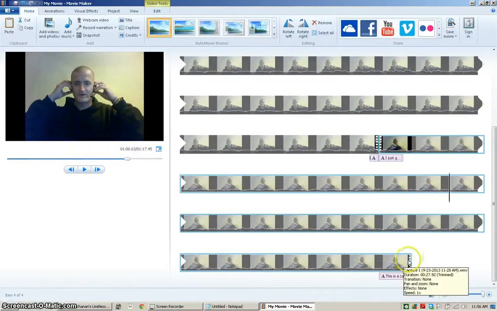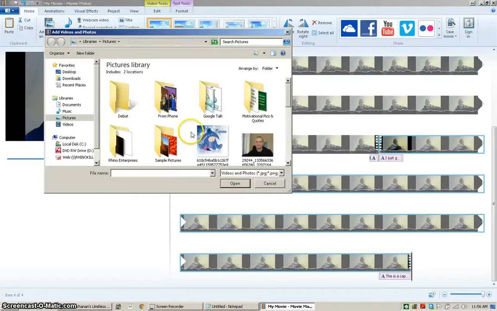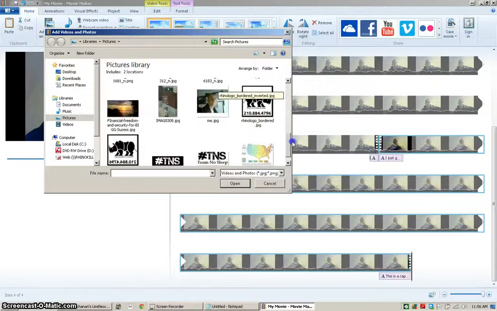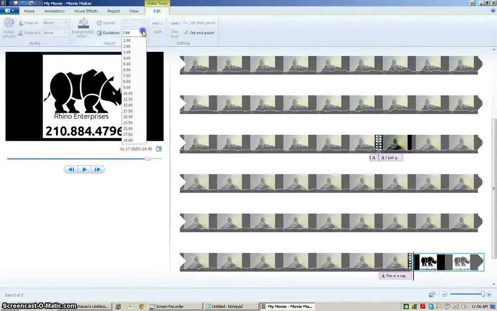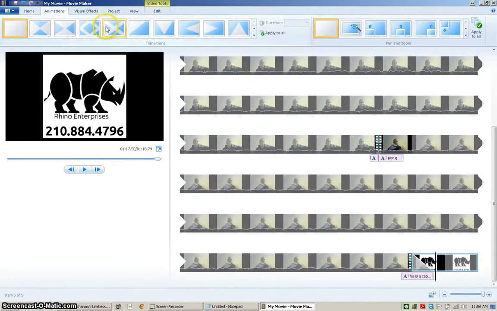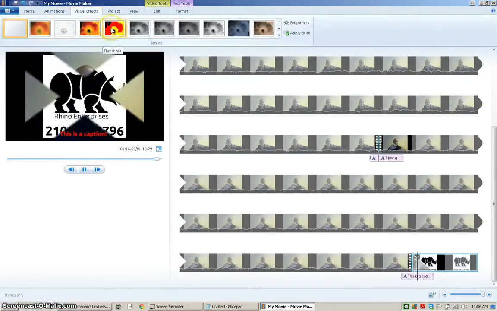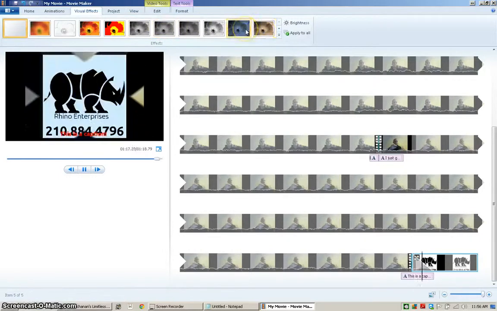And I'm going to throw my logo at the end, my business logo. Add video again. Videos and pictures, actually. This one works. Double click it. Decide to show it for 2 seconds. And let's throw another transition in there also. That one looks cool. And there's other different visual effects that you can use for your photos and pictures. And as you hover over each one, it gives you a preview, which is nice.